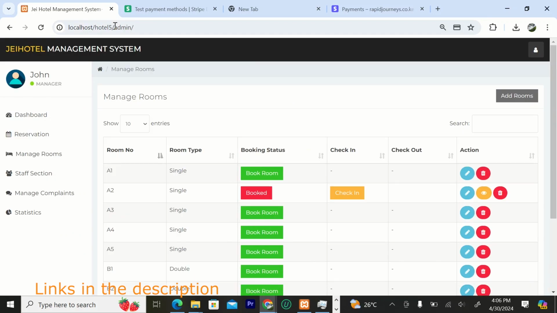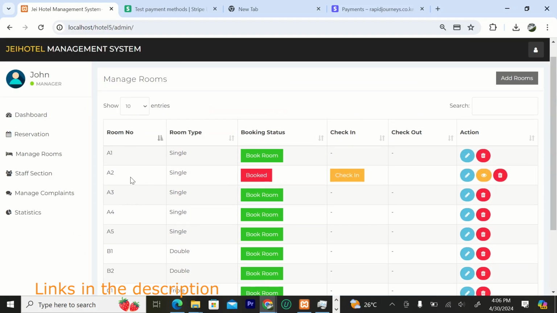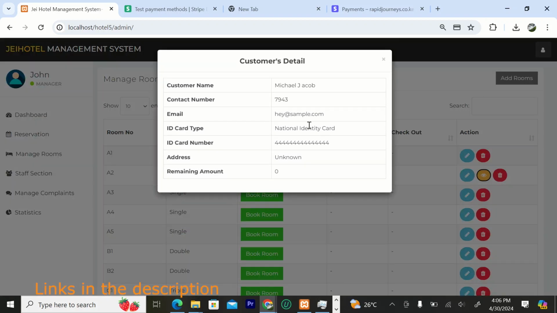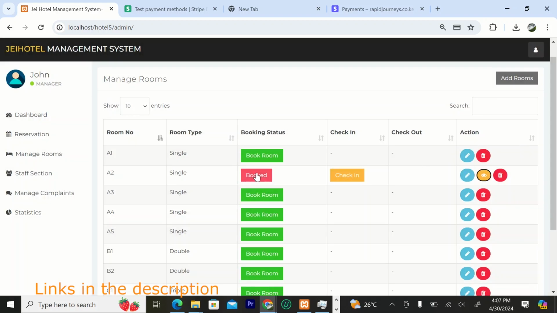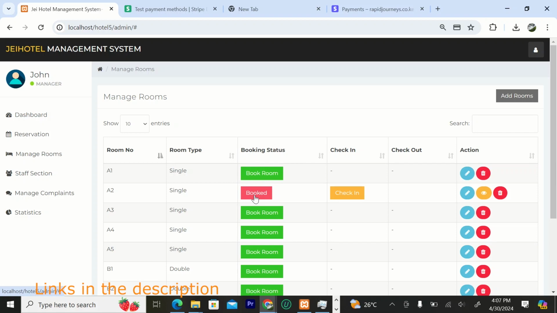If you click, that is going to show us that A2 has been booked in a single house, if you can remember. We can check the information about the person who was booked, and we see it's Michael Jacob, and the contact number. Then we have the email, the national ID. These are just generic information. Then the remaining amount is zero because he has paid everything. Okay, so from here, when you come here, you can't book it because it's booked.